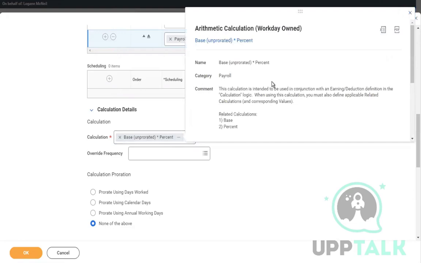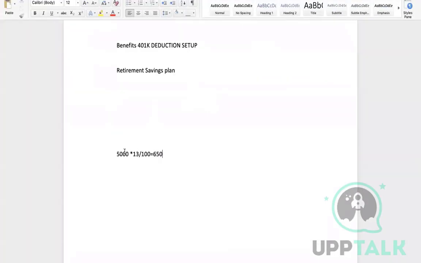What is meant by base unprorated multiplied by percentage? This is an arithmetic calculation. The same logic here we are taking. Employee base pay is $5,000. Percentage of benefit plan is 13%.